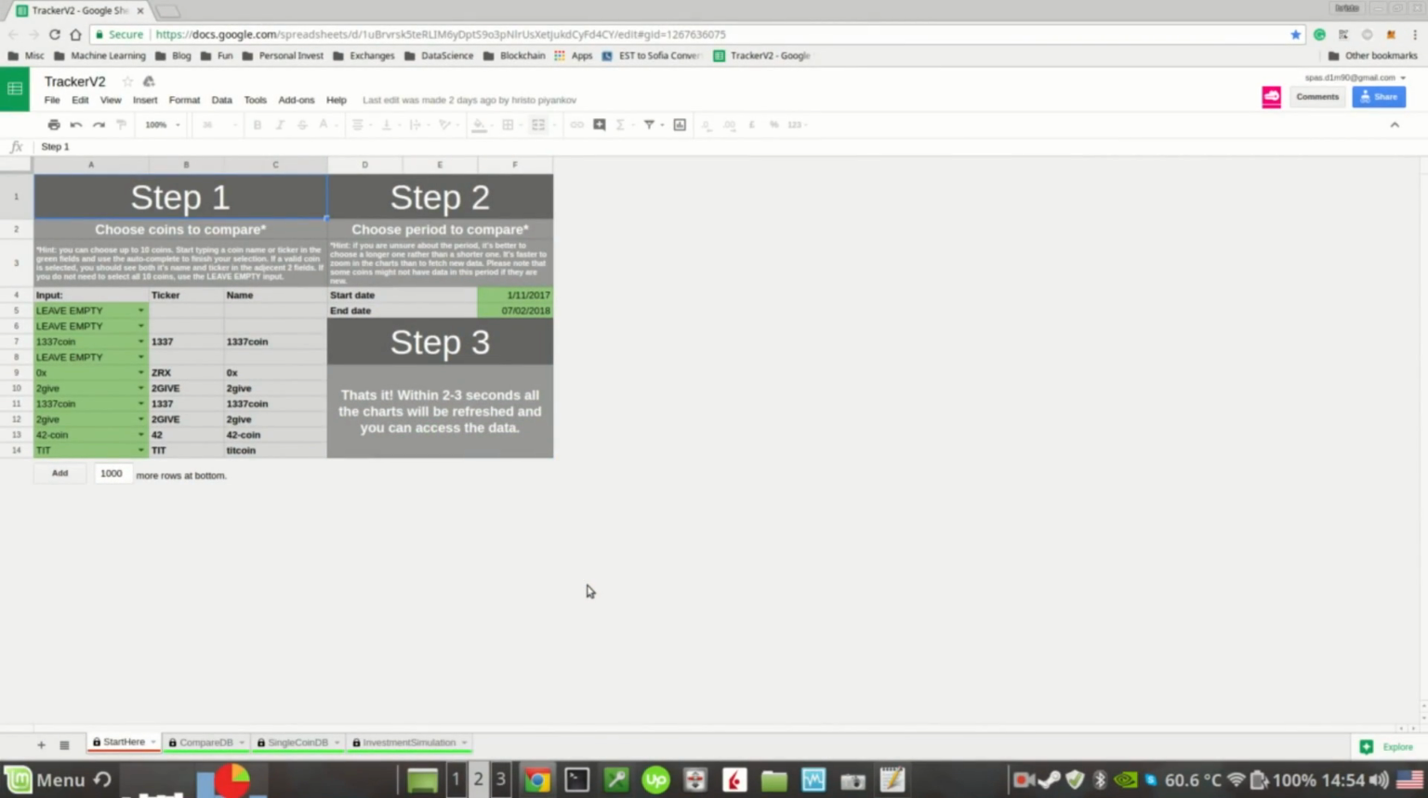Everyone, my name is Hristo and today I will be showing you one custom developed tool for analyzing cryptocurrencies. You will receive this tool as a link to a Google Sheet. It will look like it does right now on my screen.